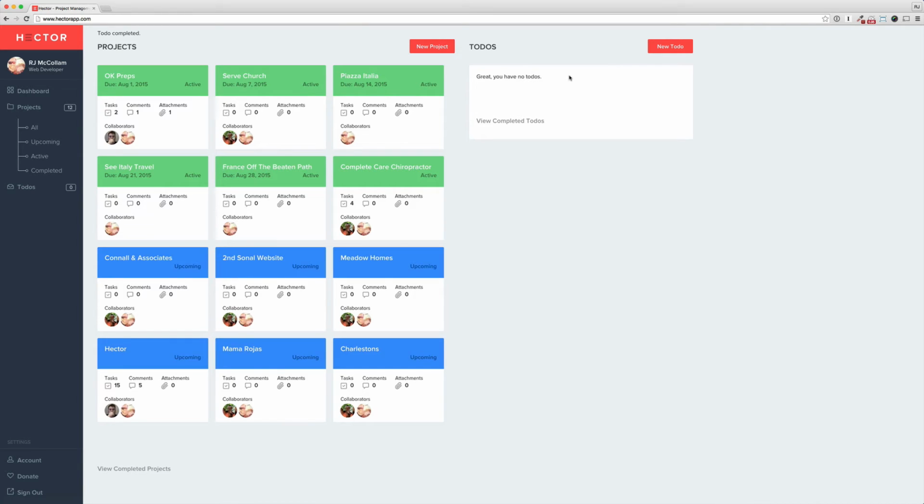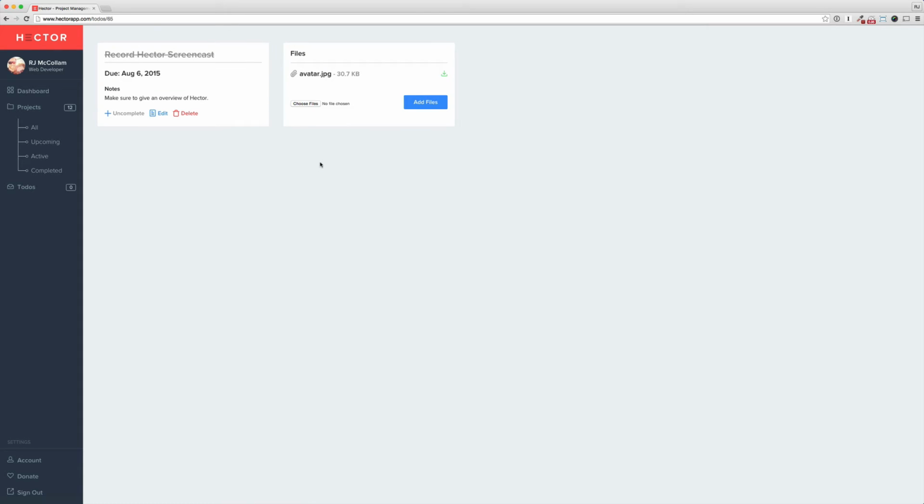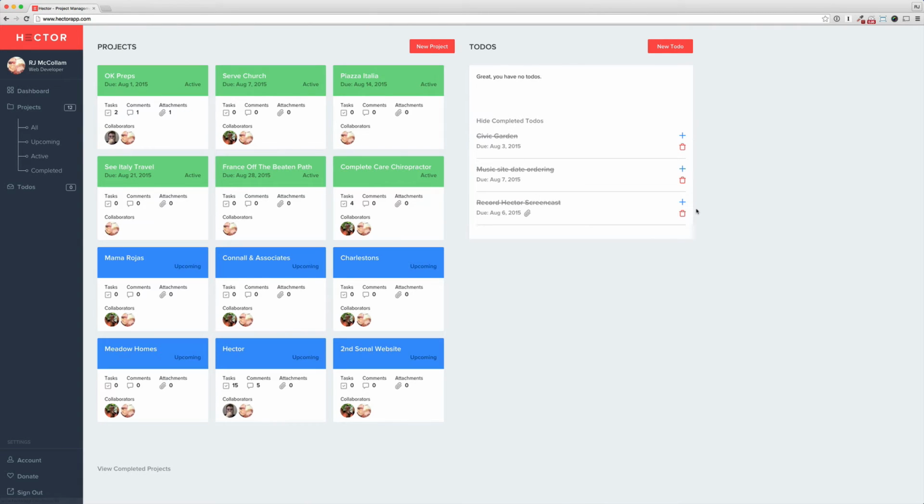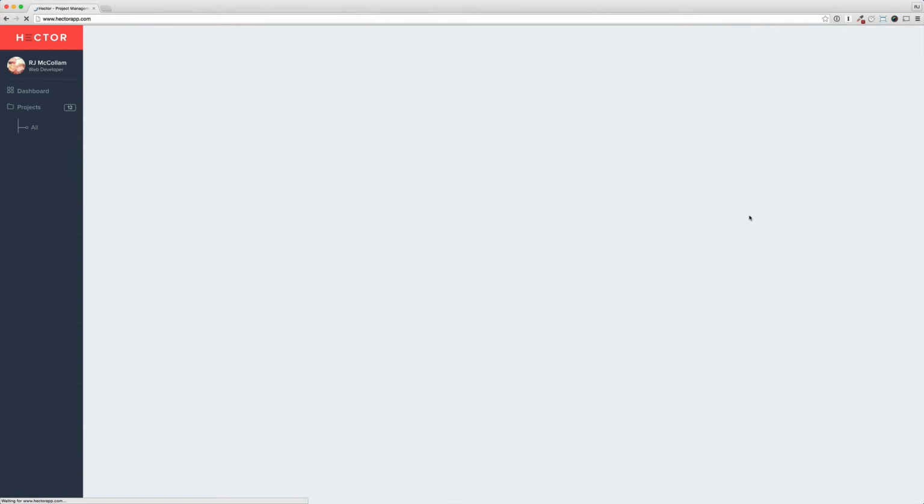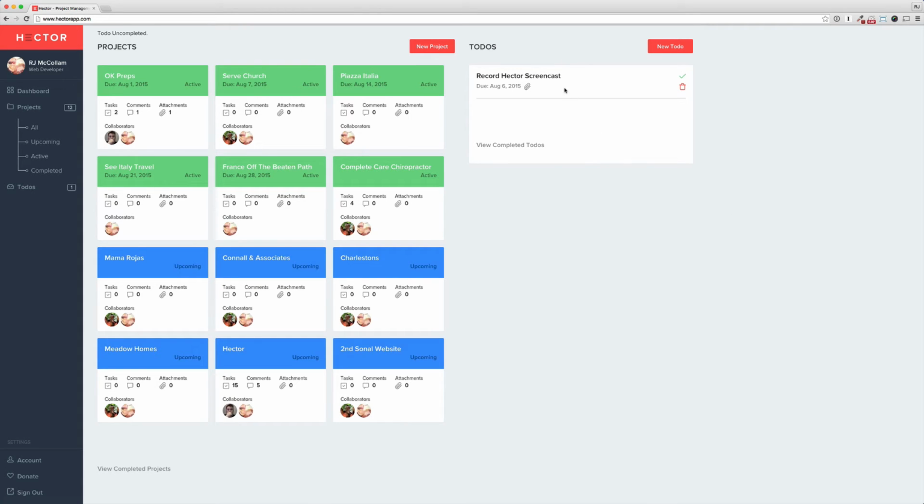Now you'll notice that it vanishes, but I can click on view completed to-dos, and here are all of them right here. So I have access to any information if I needed to recall something. So I could click on record Hector screencast, and even though it's completed, I can come in here and still see all of my information. Now, either from the to-do screen or from my dashboard, I can click this blue plus to uncomplete this to-do. So you can see in clicking that blue plus, it brings the to-do right back here.